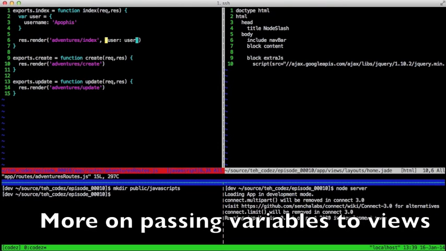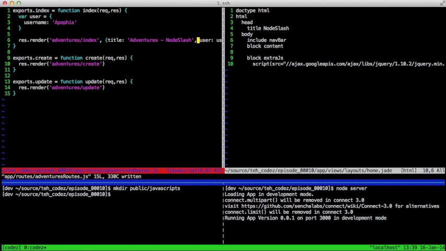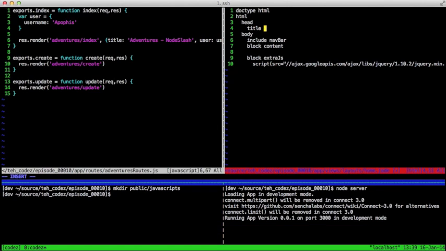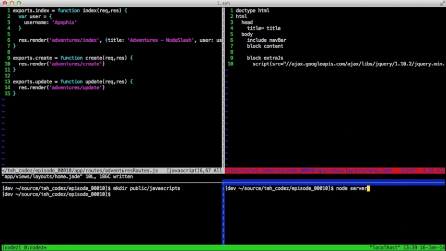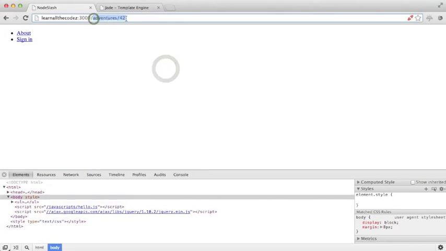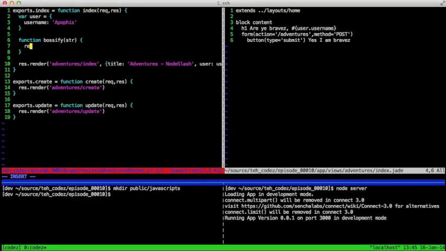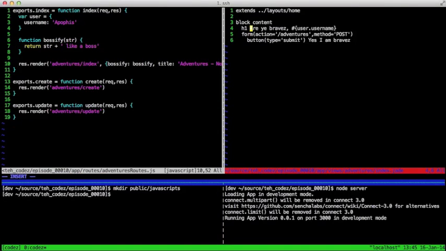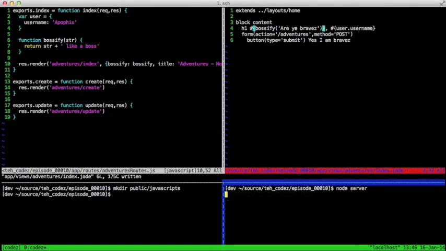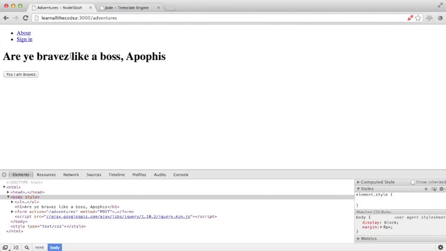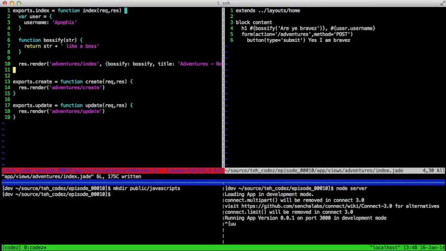Last time we looked briefly at how to pass variables to views, and we did that with our quote-unquote current user. We might also use this to restore our dynamic title like what you're seeing right now. What this also shows us is that when we extend a file, that file that we're extending also has access to the variables that we pass. Well, what about passing functions? You can do that as well. Here's Bossify, which looks even sweeter in the browser than it did in the code.